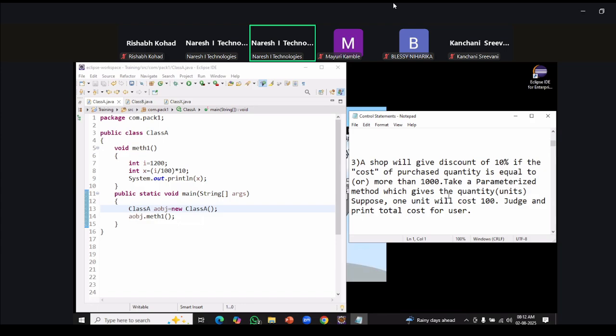One unit costs 100 rupees. One unit. You need to display that. You need to show that. One unit costs 100 rupees.